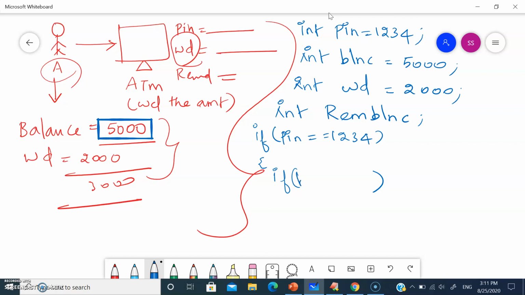I'm going to write balance is greater than or equal to withdraw. Then let's say the remaining balance should be balance minus withdraw. We will be getting the remaining balance, right? So let's say balance minus withdraw, and then we have to write the else statement. So let's write this program in the editor and see how it's going to work.